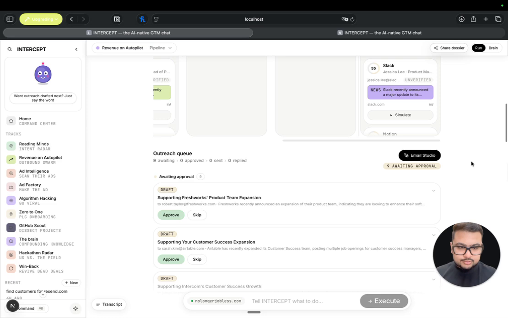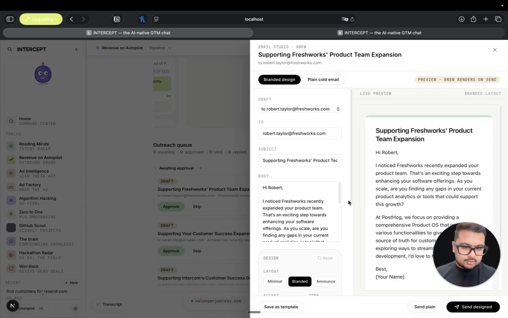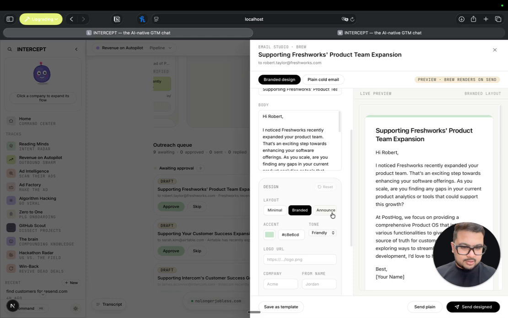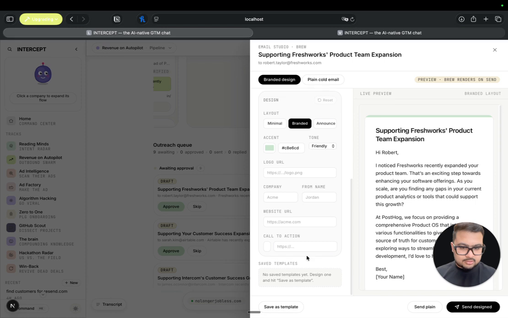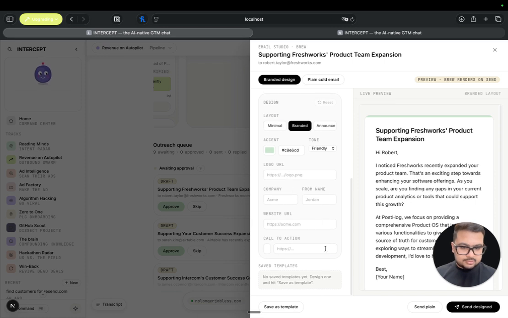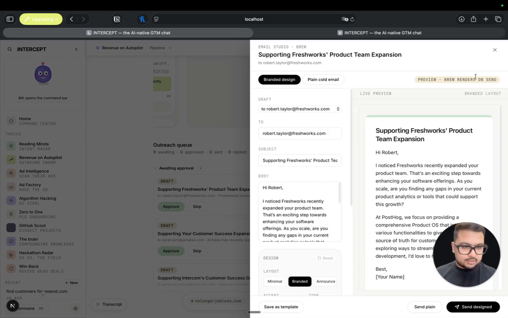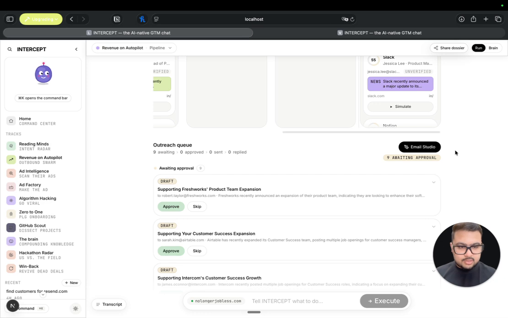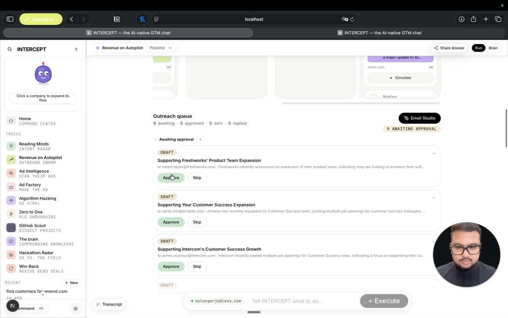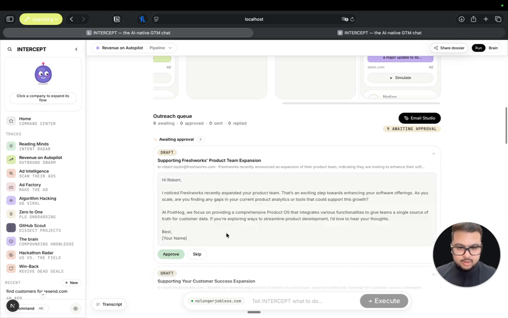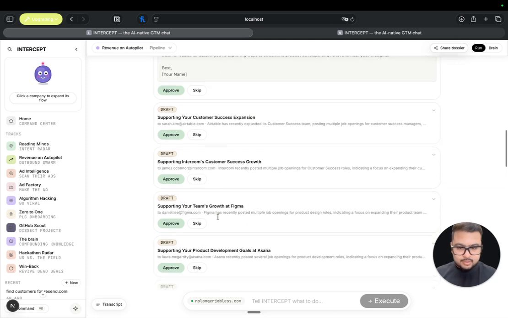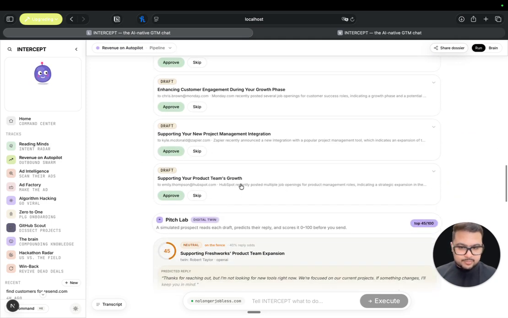All right. So also we have an email studio here. Let's say you wanna change how your email looks. You want to customize it to yourself, add headers, footer, URL, logo, whatever, and you can do all that. Also we have connected AgentMail with it, so it would be pretty easy to send out the email. So you look at the draft here, and you can either approve or skip, and everything stays here.